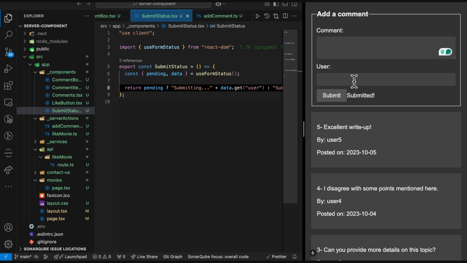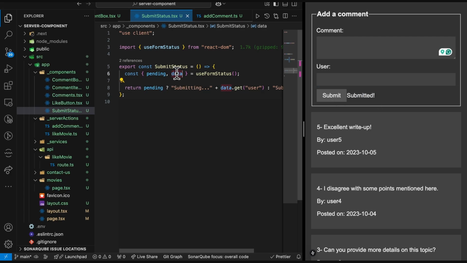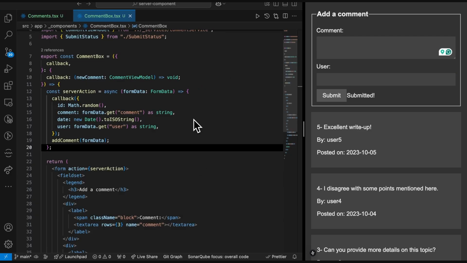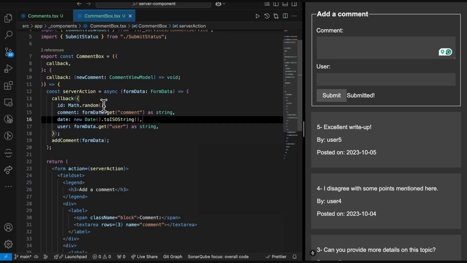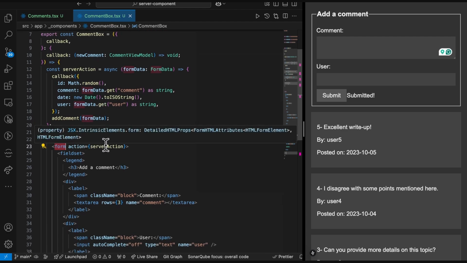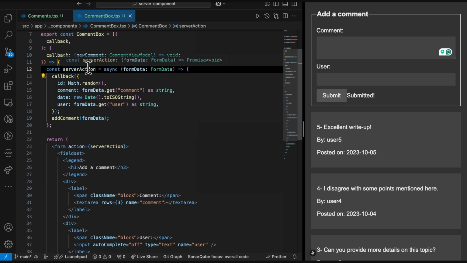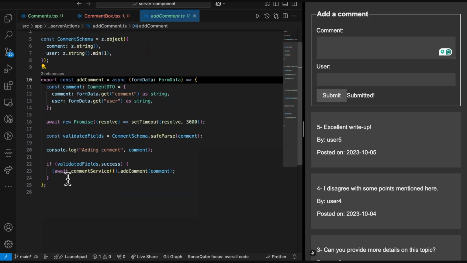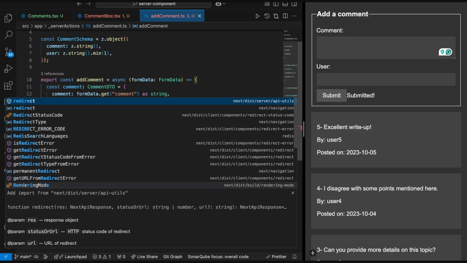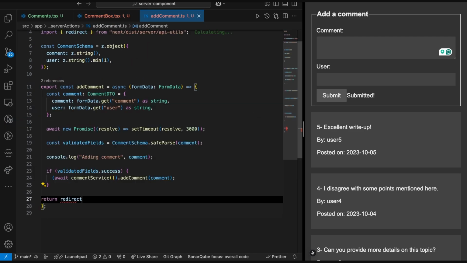You can access the form data via this data variable that will be returned by useFormStatus. You can also do redirection on the server action when you are passing it to the form. By default, when you pass the server action to the action itself, it's not going to redirect or reload the page. But in the server action, you can also redirect users to other places. So in the add comment at the end, I can redirect users to somewhere, for example, to the about page.